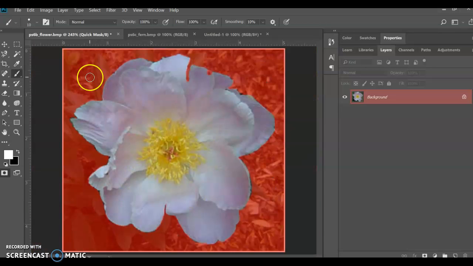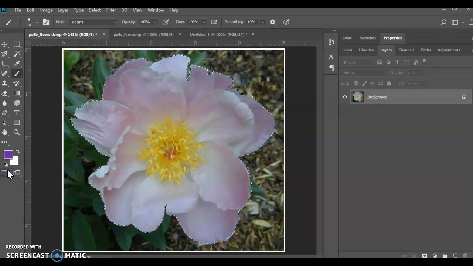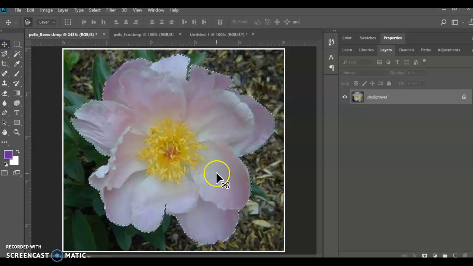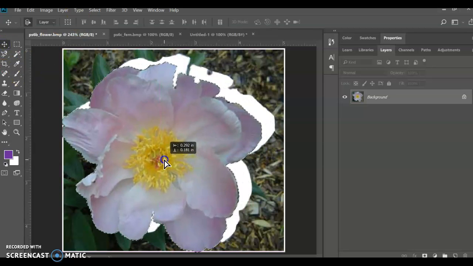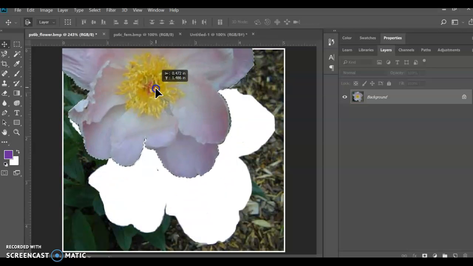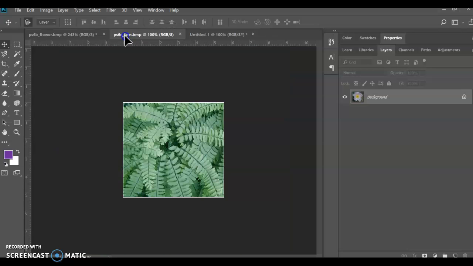But once you've got the quick mask all taken care of, what you want to do is take it out of quick mask. It's very important that you take it out of quick mask because the next step requires it to be just the selection and not the mask. What you're going to do is take your move tool and you're going to pick this up and drag it to this spot up here where it says Fern, that tab.